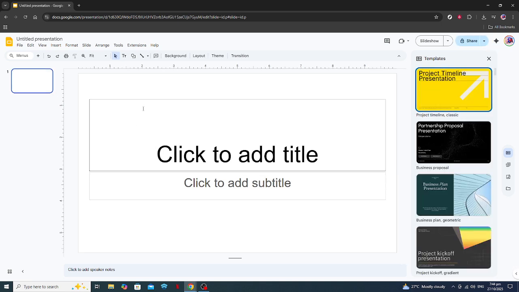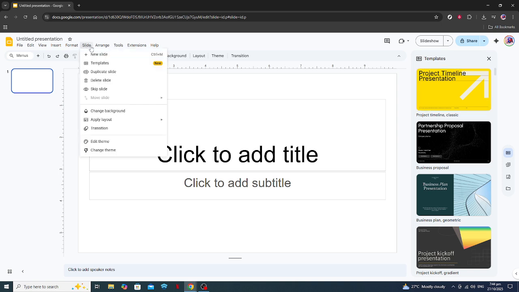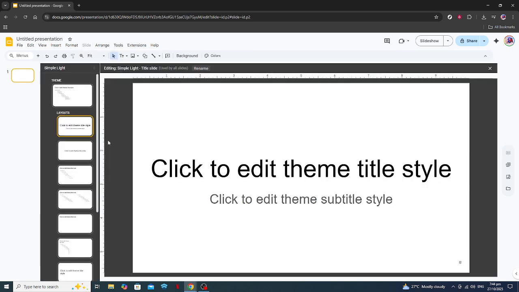Once you have selected the slide, direct your attention to the top menu bar and click on Slide. This will reveal a drop-down menu where you will find the Edit Theme option. Click on this and it will open the theme editing view.